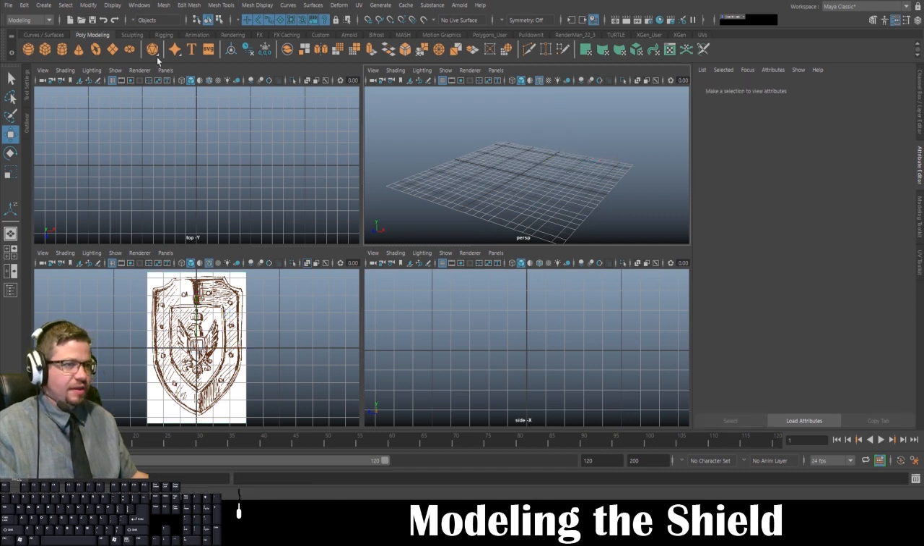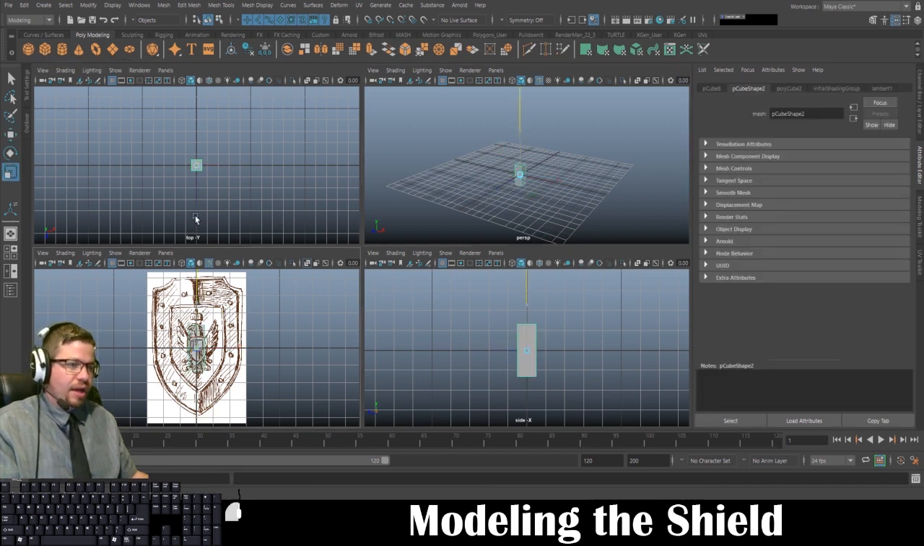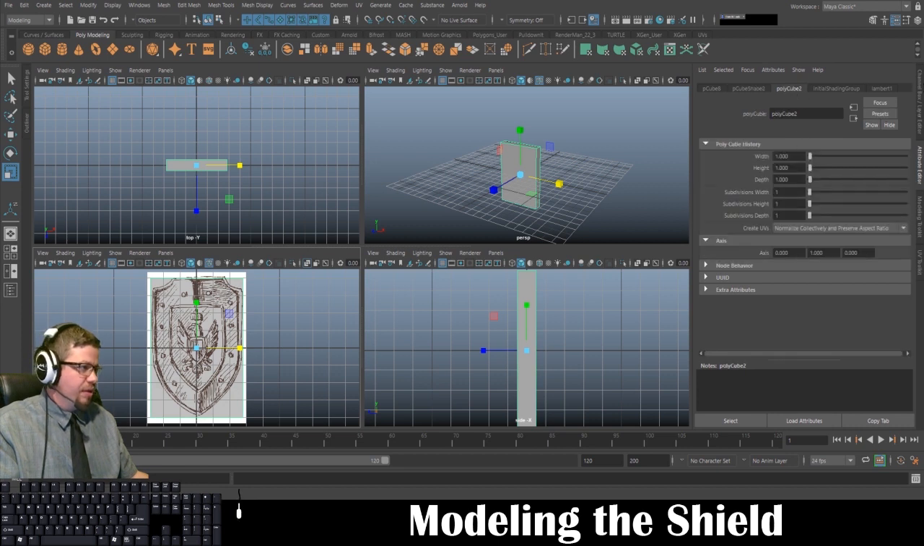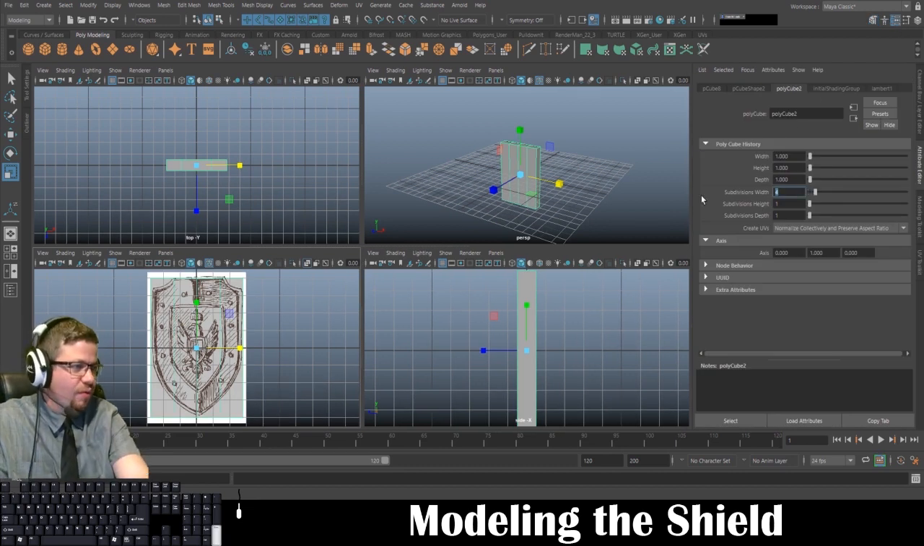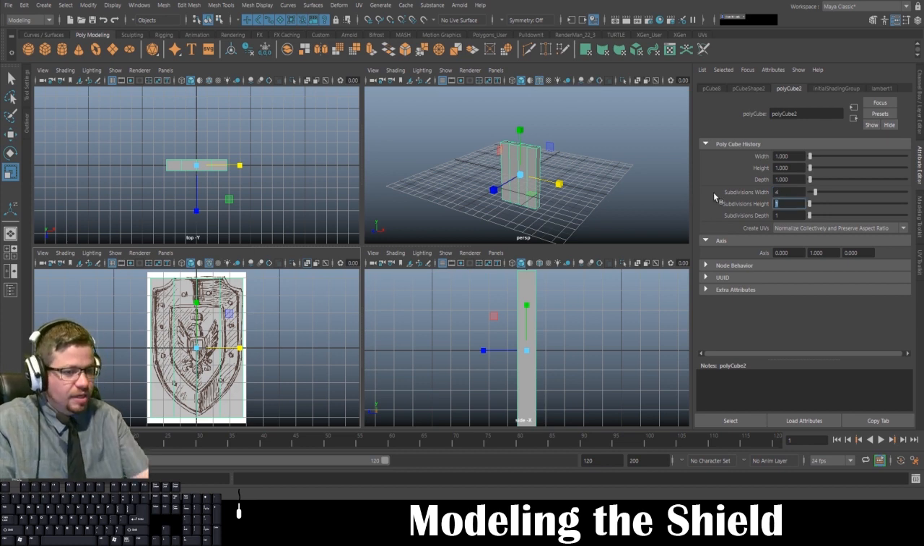So now that I've got that in there, I'm going to start by creating a cube. And I'm going to drag this up, vertically and then horizontally. And then I'm going to go into my Polycube under the attribute editor over here, which can also be located right here with this button. And then I'm going to change my subdivisions on my width to 4, my subdivisions on my height to 6, and my subdivisions on my depth to 2.